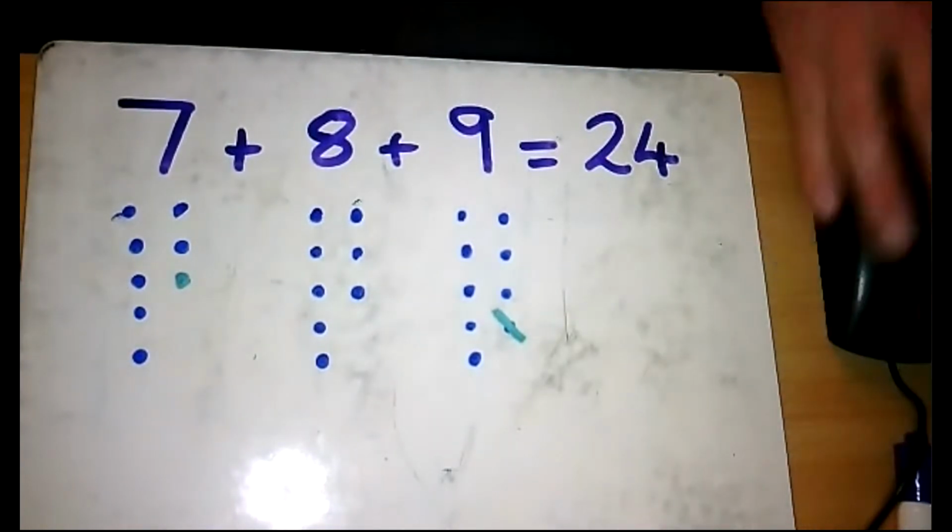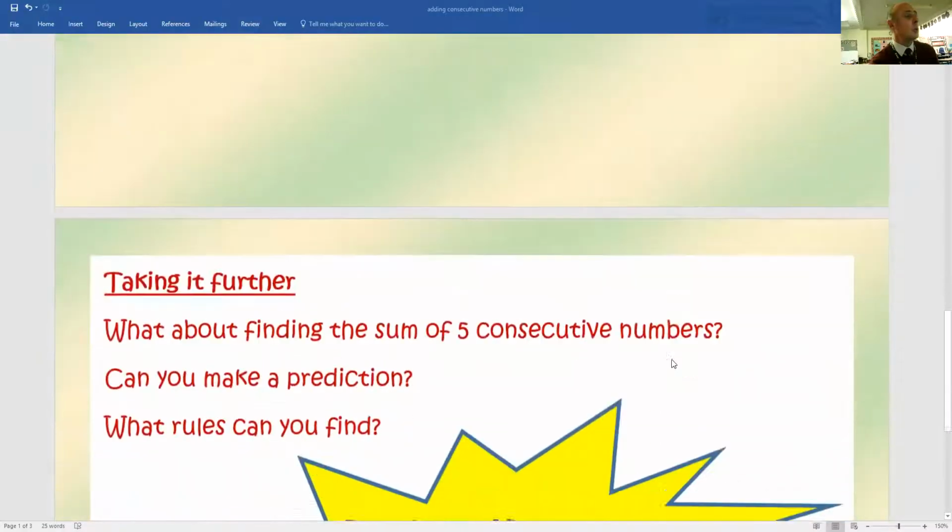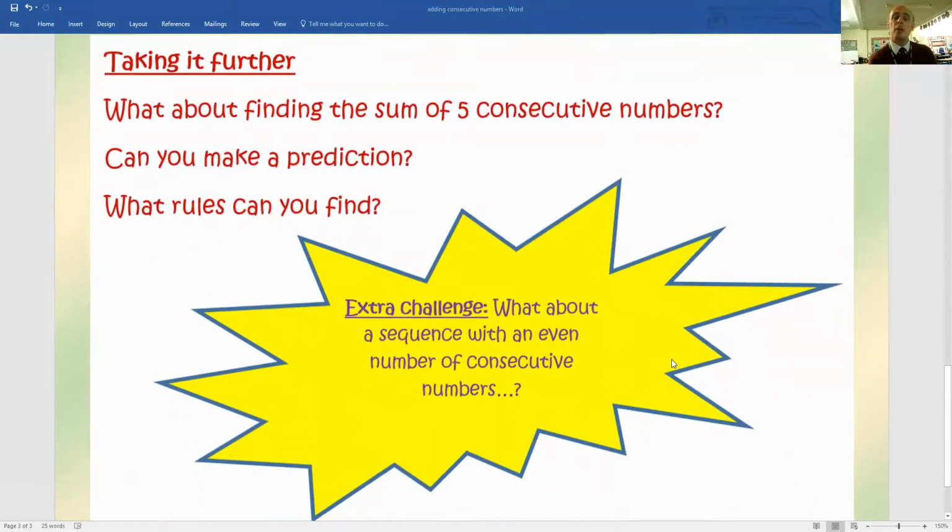Now I did say that doing it twice was just a coincidence. Perhaps that isn't enough proof. So I might need to take it a little bit further. I might need to keep adding different triplets of consecutive numbers together to see if I can find a rule. I wonder what the rule is going to be for adding 3 consecutive numbers. When you've done that and you're feeling a little bit more confident, you might then be able to take it a step further. I wonder what rules you can find when you add 5 consecutive numbers together.